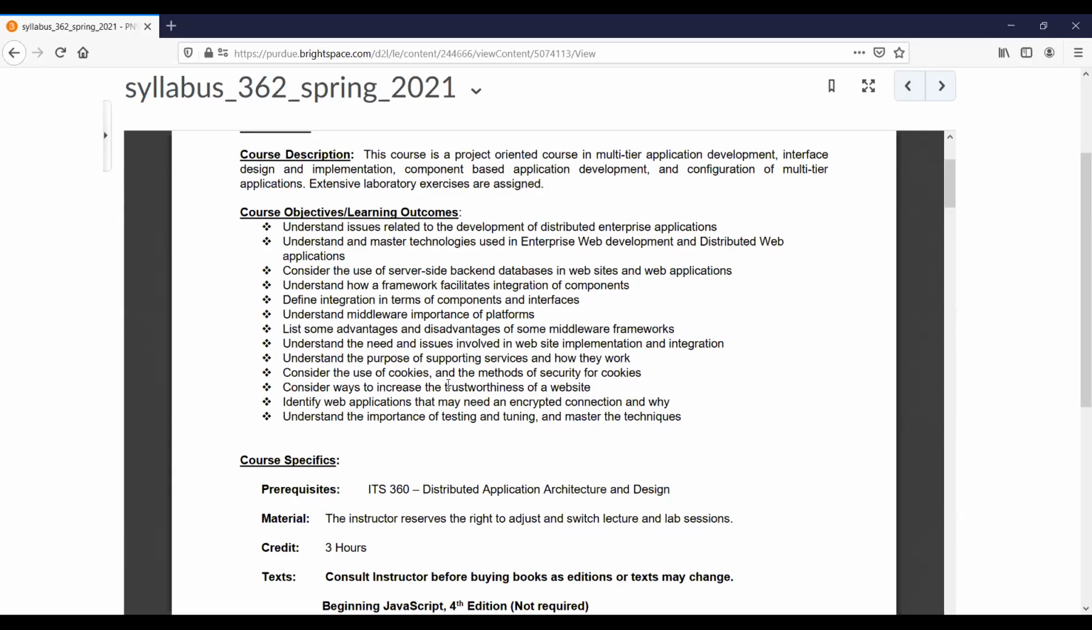The course learning objectives, learning outcomes: basically understanding issues related to the development of a distributed enterprise application. Remember, distributed just means that this can be on multiple servers. You can have the database on one server, because the communication between these applications will now be by domain name, IP address, etc. You want to understand and master technologies used in enterprise web development and distributed web applications. Consider the use of both server-side backend databases in websites and web applications.